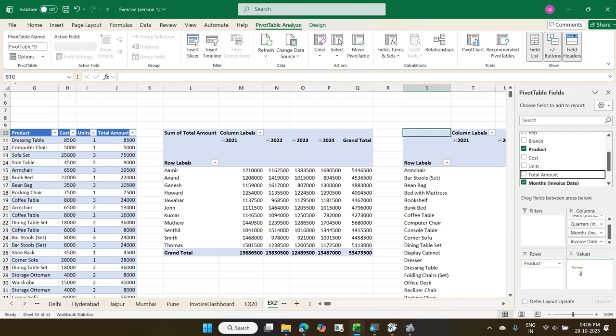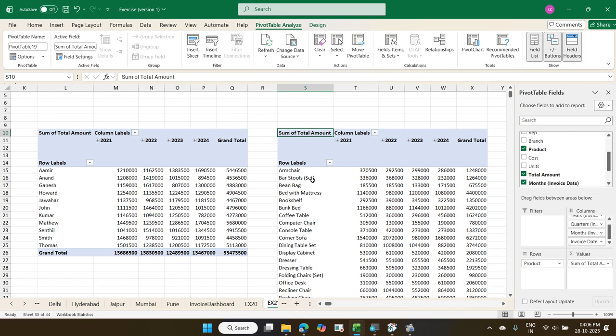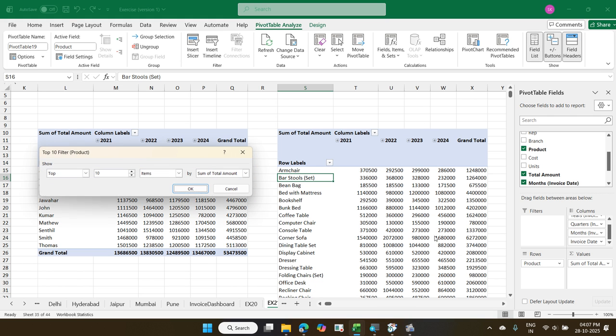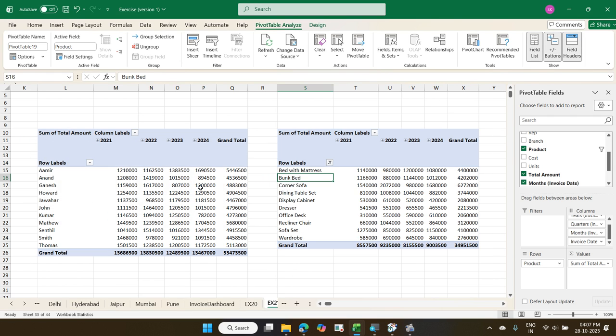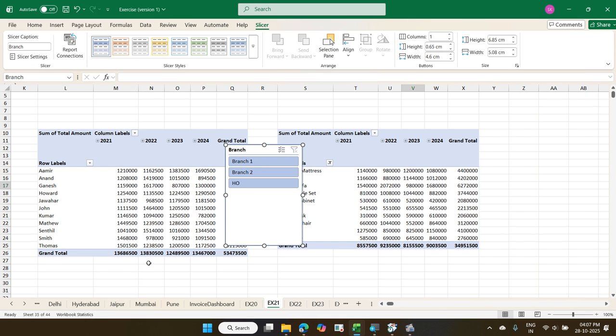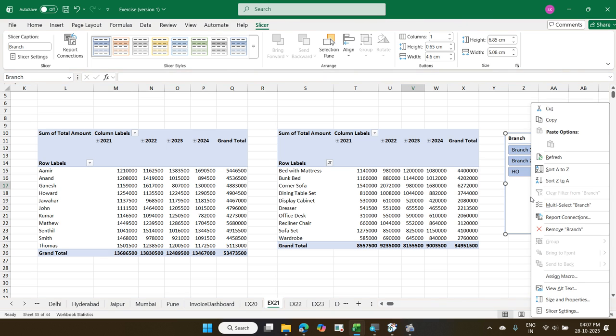Now finally place the cursor on any one of the reports, analyze, slicer. For what we want the slicer is branch. Okay. Right click on the branch, report connection, select both the reports. Okay. Branch 1, both the reports are filtering. Branch 2, both the reports. Branch 3, both the reports.